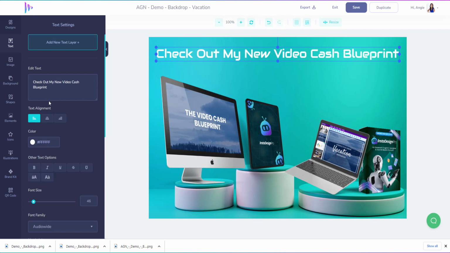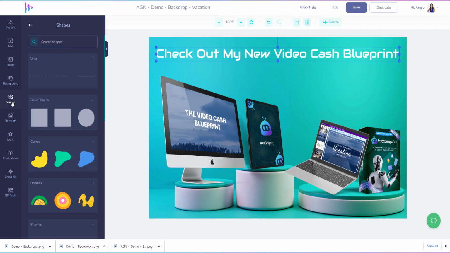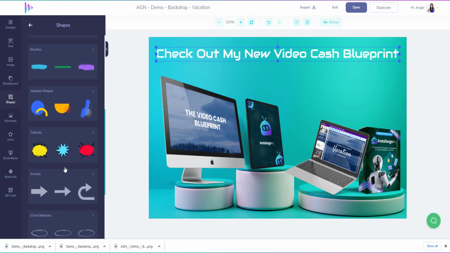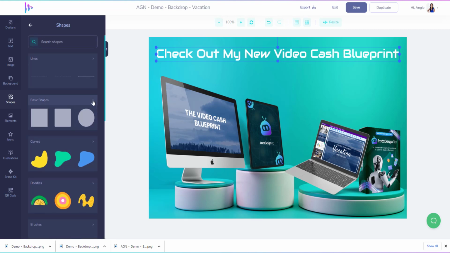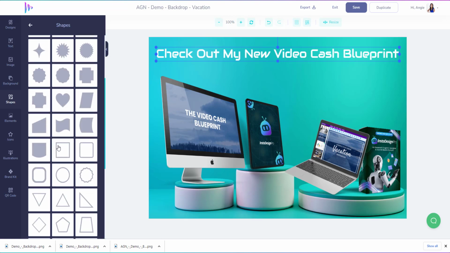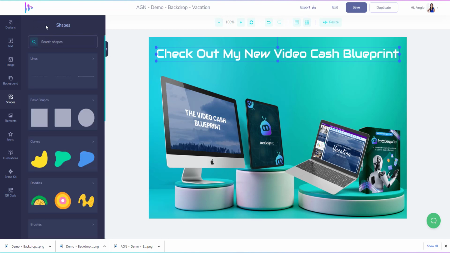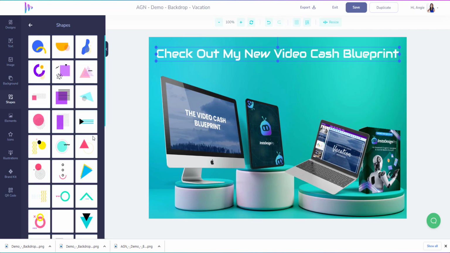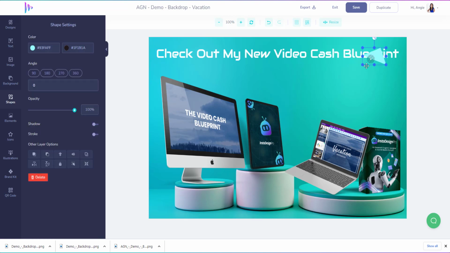Okay, and then maybe I want to add something else. Maybe I want to add a shape. Let's go down here to basic shapes. I'm going to look for something not basic shape. Lines, curves, brushes. Go here. Okay, I'm going to click on that one. I'm going to put that here. Send backwards.